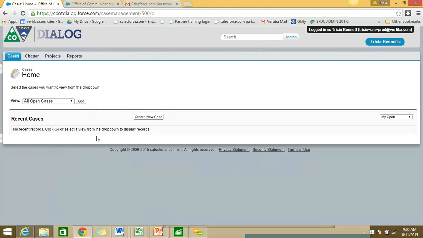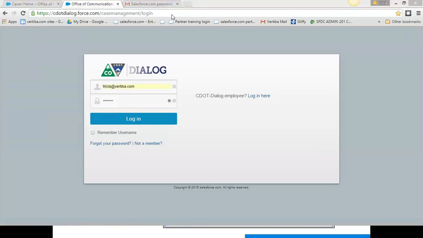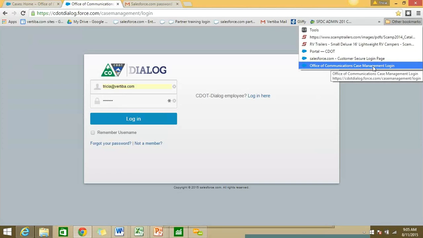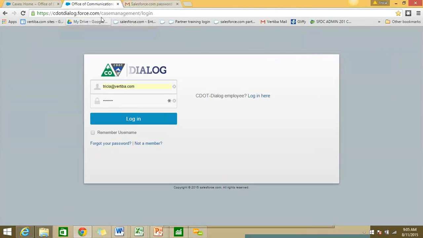And then we're going to walk through a quick navigation of Dialog, just general points here in a few minutes. Then when you do decide to log in the next time, so let's say that you've logged out and you're ready to log in the next time, you are going to go to cdot.force.com case management /login. I recommend strongly editing this or bookmarking it for future use. You can tell here it shows up Office of Communications Case Management Login. So you don't have to remember that big long URL. Then you'll put in your username that we provided earlier, the password that you established, and then you'll just choose Login.